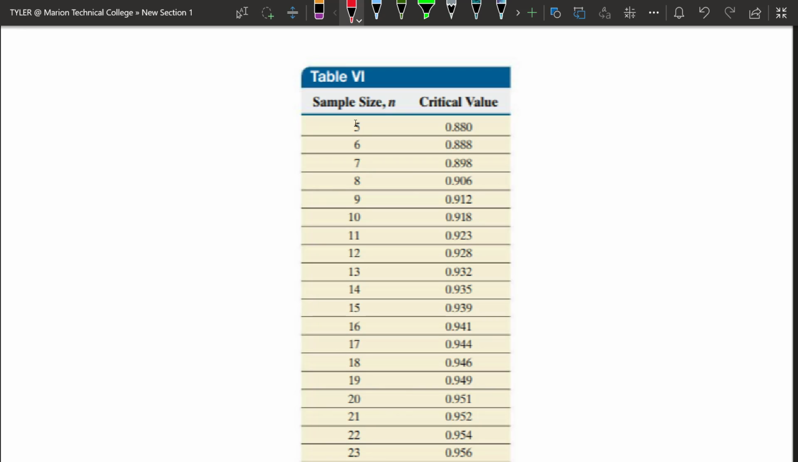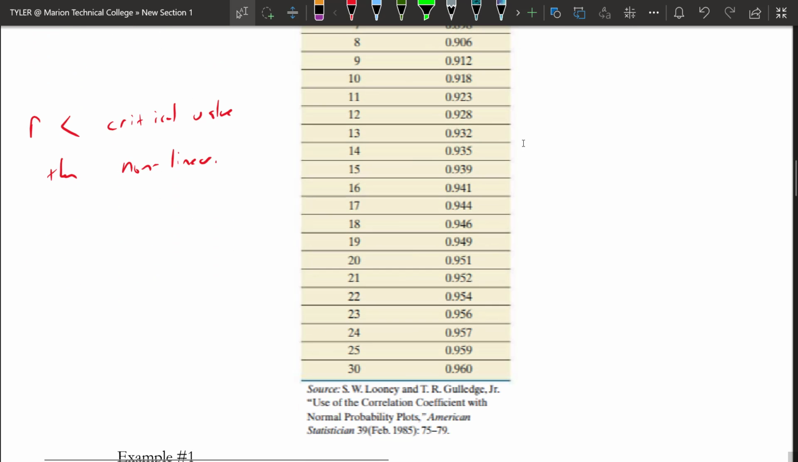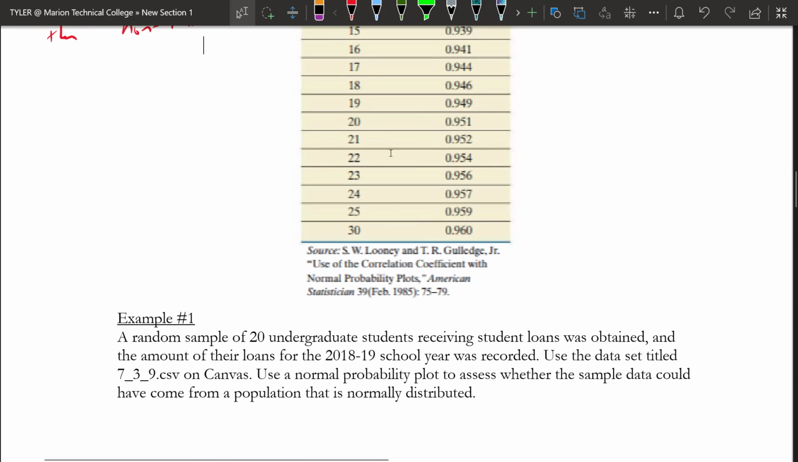when you get a linear scatter plot, we can calculate the linear correlation coefficient R. Remember, if R is bigger than this critical value from the table, then we can conclude that it looks to be a linear model. But if R is less than the critical value from the table, then it's maybe nonlinear. So we'll use this table, table 6 from the book, to look at this.